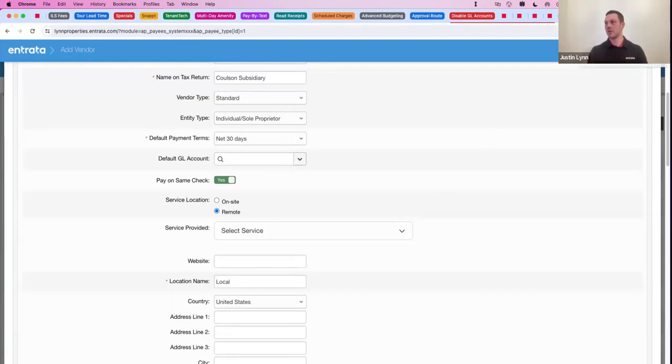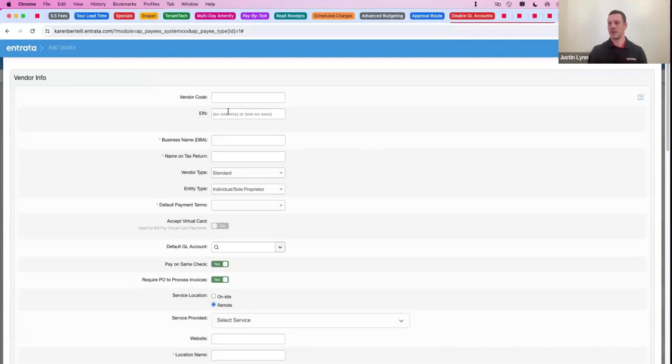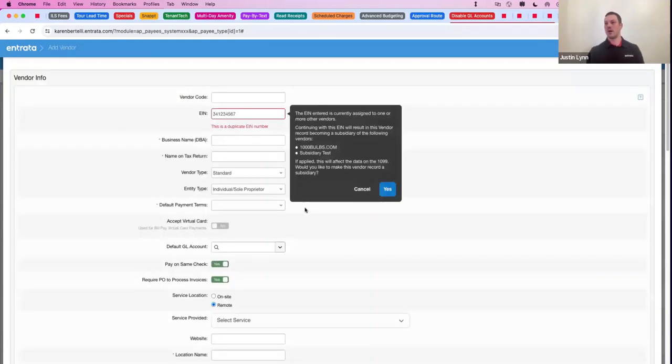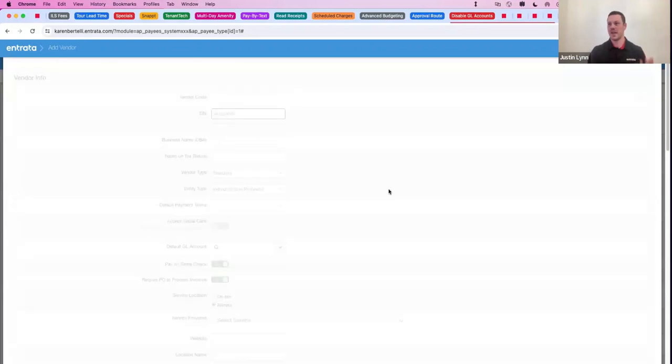So moving forward, I can now come in. I'm going to put in an EIN that already exists. And we're going to give you this little pop-up notification that says this EIN has already been assigned to a vendor. Do you want to continue by making it a subsidiary? And I'm going to go ahead and say yes.